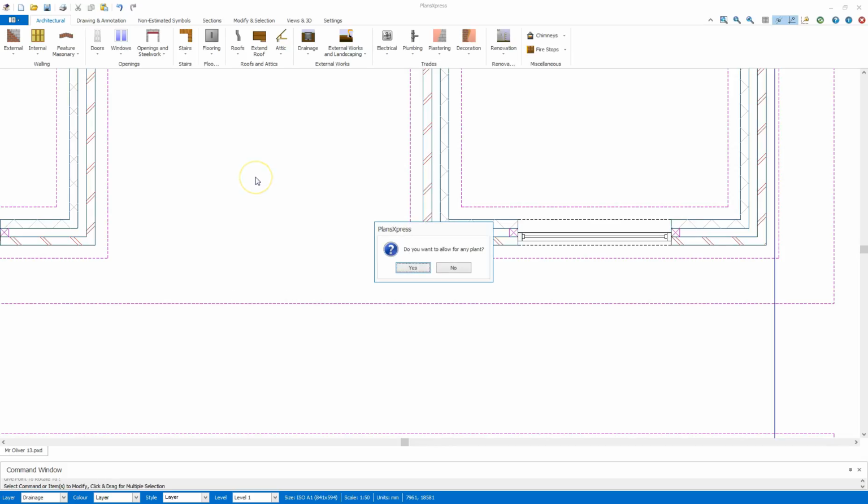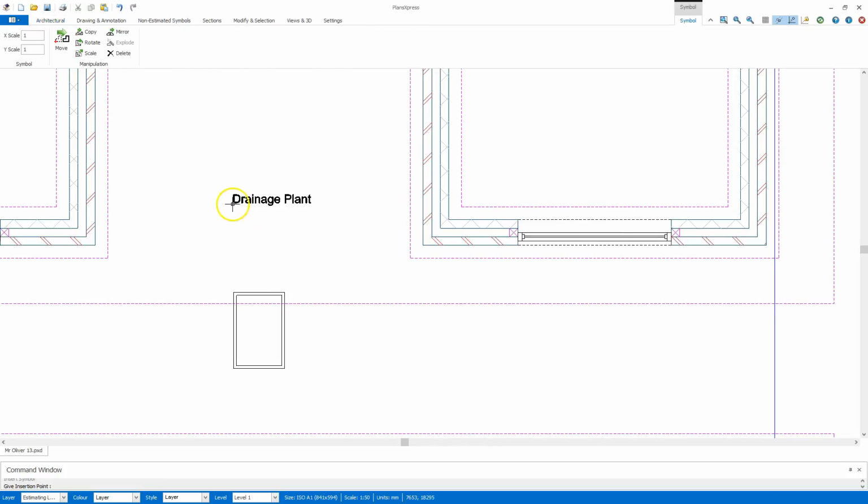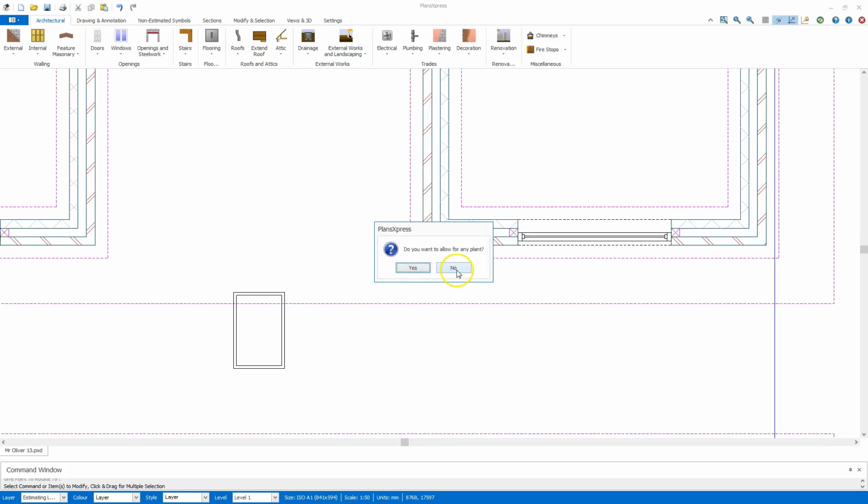At this point I'm also going to be asked if I want to allow for any plant. I'm going to say yes to this now, and I want to do all the plant for all of this drainage in one go. I'm going to do it in one hit, so I'm going to change the time for excavator to 4 days, click accept defaults and place that above there. Once again I need to hold shift to give the correct angle and place that there.